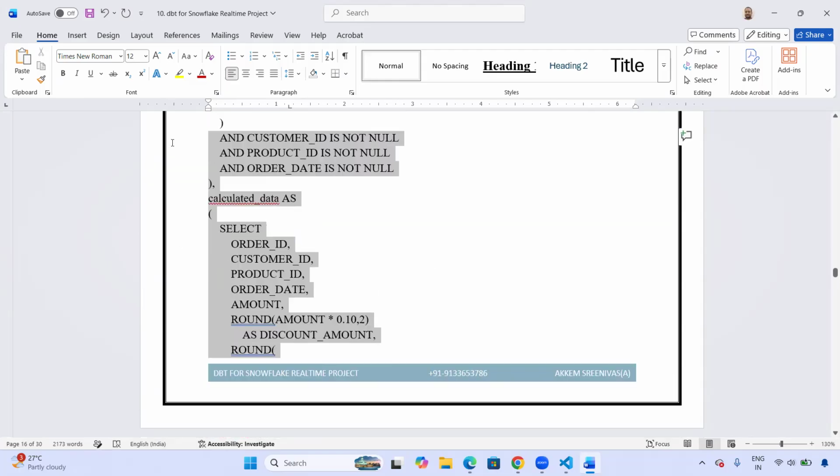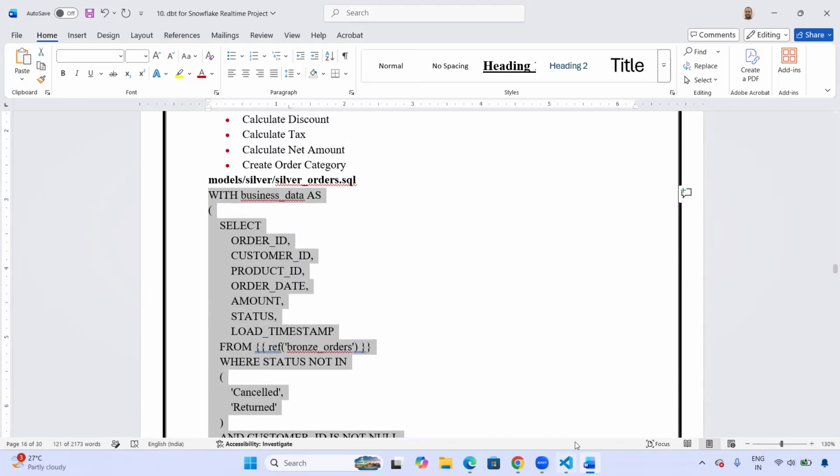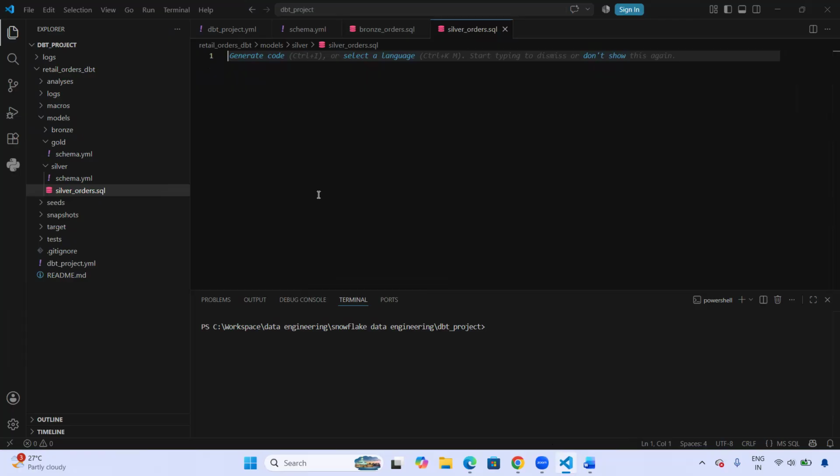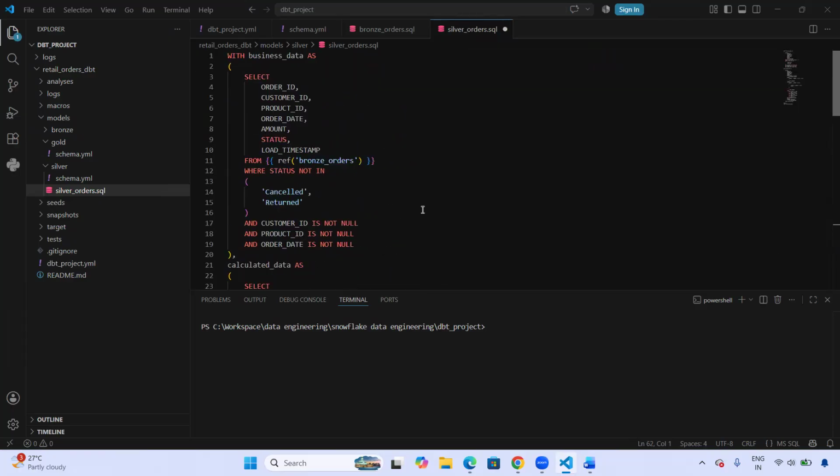So let me take this code. This we already implemented in Snowflake SQL. Same thing we are trying to achieve using DBT. So select order ID, customer ID, product ID, order date, amount, status, load timestamp from bronze_orders, where status not in cancelled, returned.